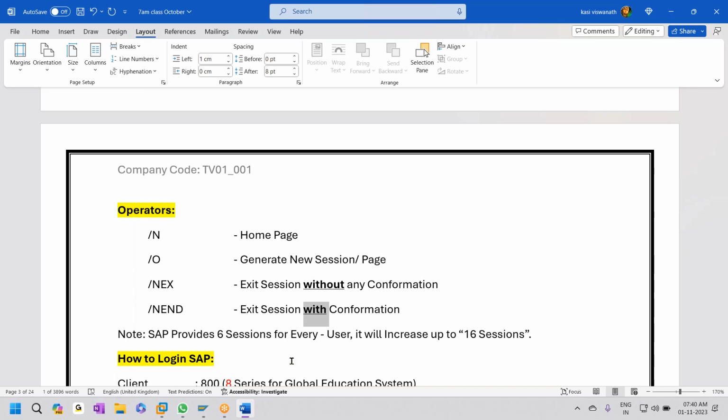SAP provides 6 pages per user. For every user, SAP initially provides how many pages? 6 pages access. It will increase up to 16 pages, means sessions. Initially it provides 6 pages. If you want, we can increase. But the maximum number of sessions per user is 16. In older versions, older GUIs, it allowed 18, the latest editions allow only 16 pages. The maximum number of sessions per user is 16.